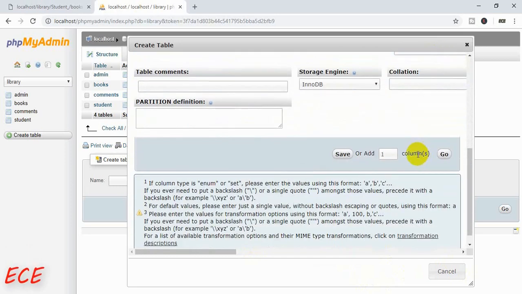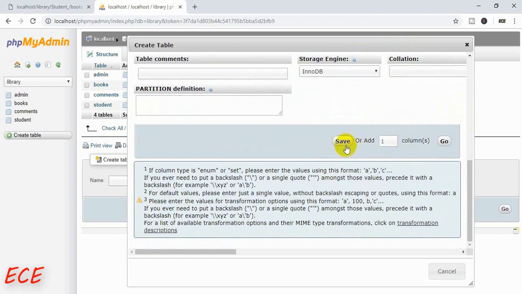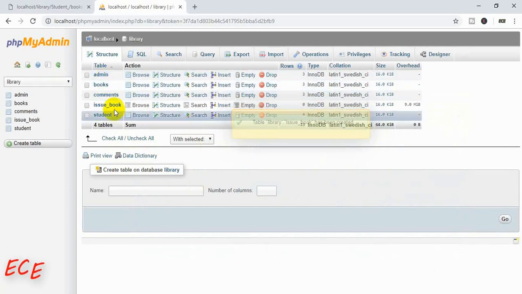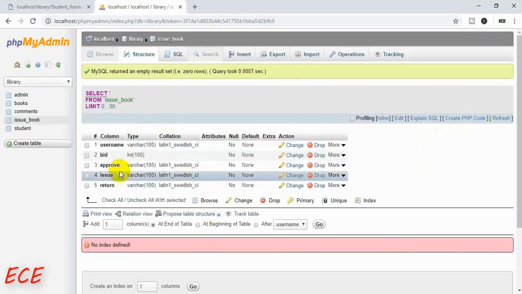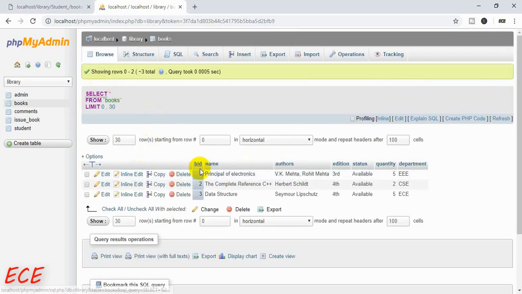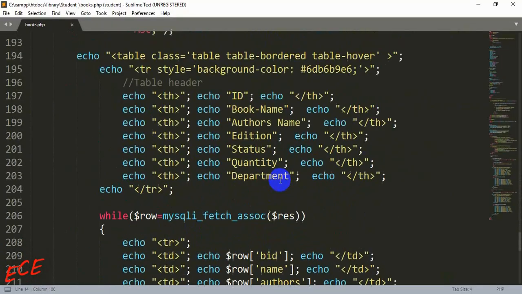Then let's press save. Okay, our table is created. So there is our issue book table. If we go to that table, we can see that there are 5 columns and we have not given any input here, so we cannot browse it yet. So let's go back to our book page. Here you can see our book ID is actually integer, so everything is alright.